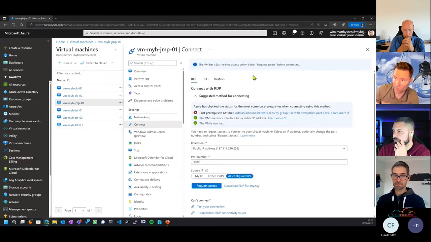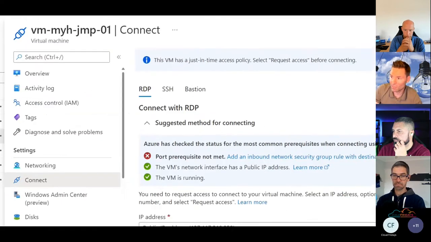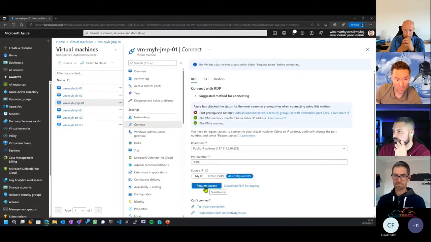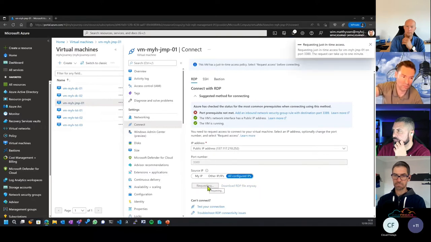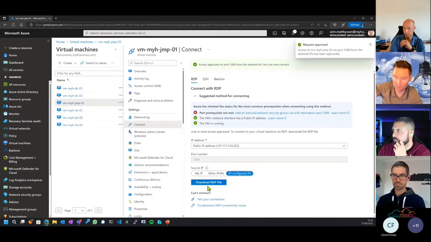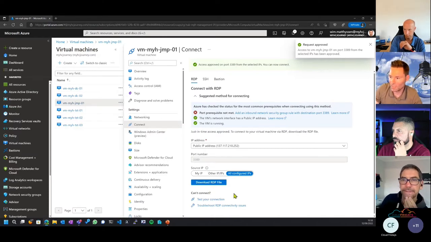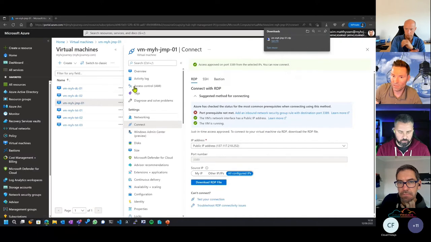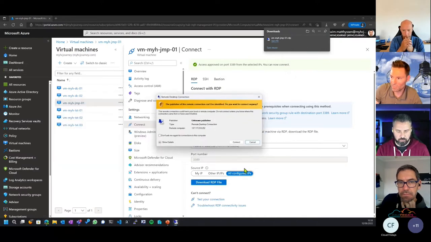And now you can see, because JIT is enabled, this VM has a just-in-time access policy. You first of all click on the button request access. Just click on it. You will see something will open. It will say request approved. And then I can simply download the RDP file, open the file. Let me put it over here. Connect.